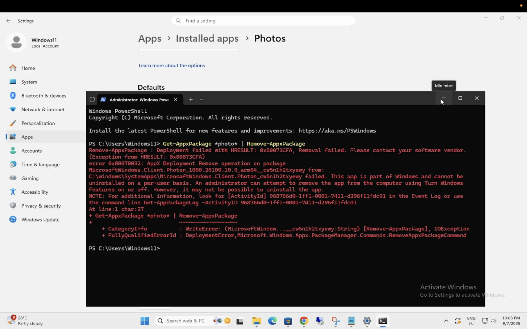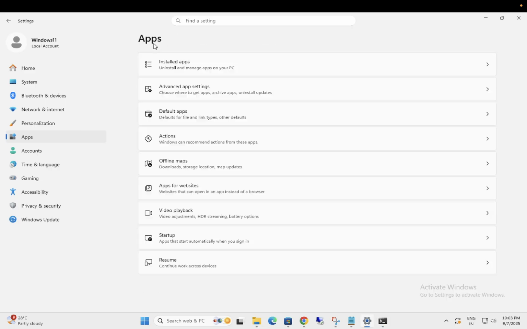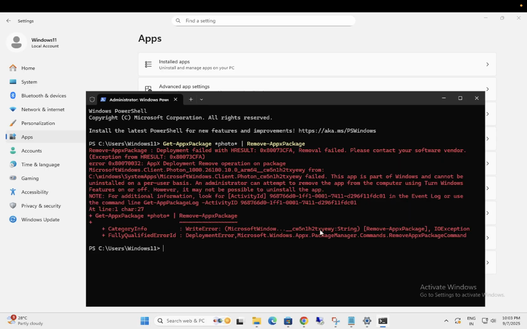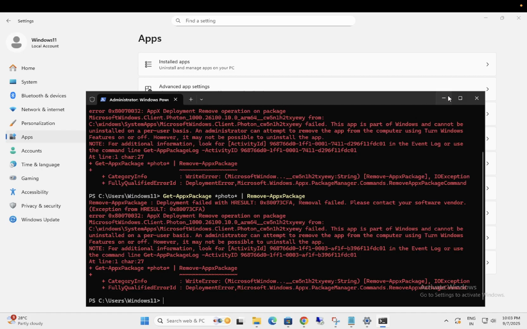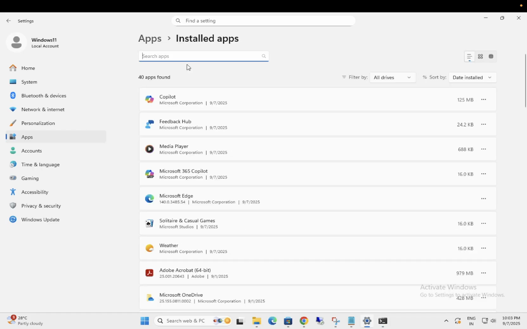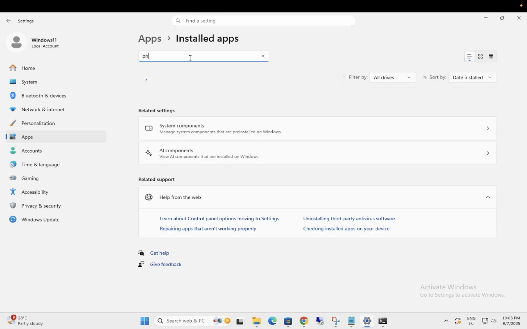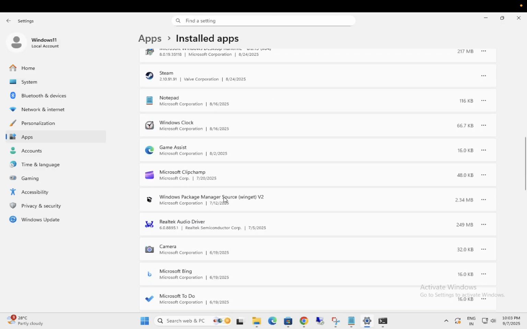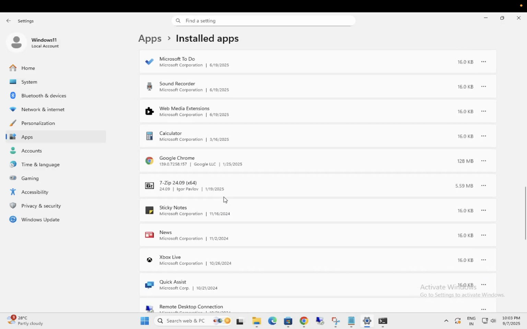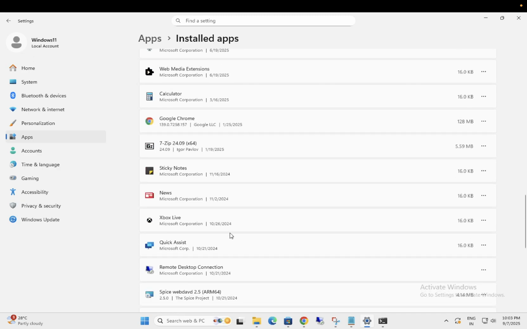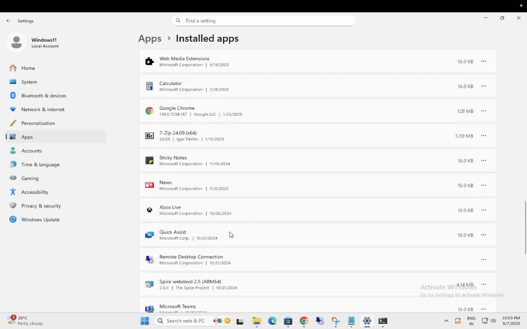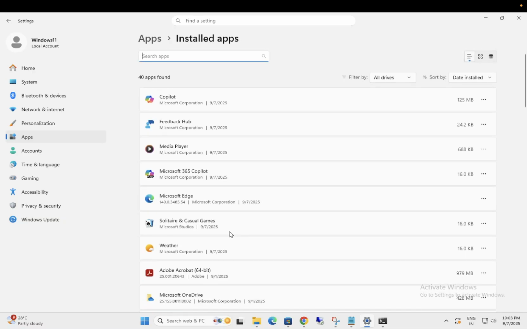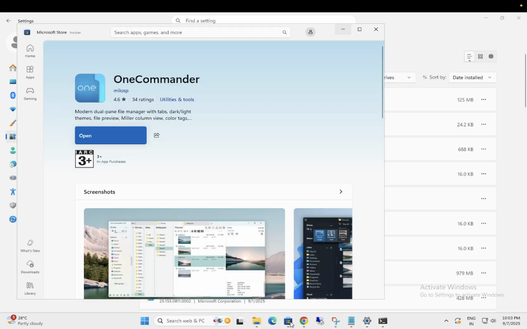Okay, if it is not working, let's retype it. So let's see if it is uninstalled or not. Yeah, it seems like it has been uninstalled. Now I can't see it. So once the app is uninstalled, we can reinstall it from the Microsoft Store.